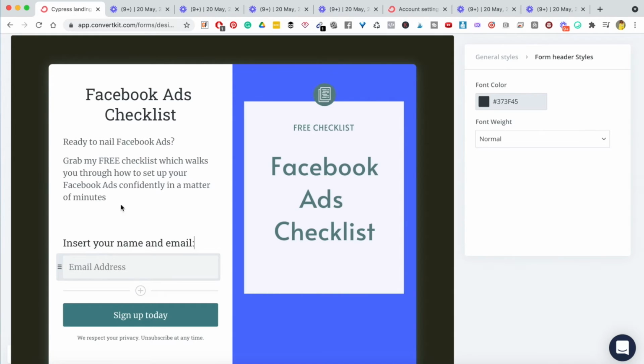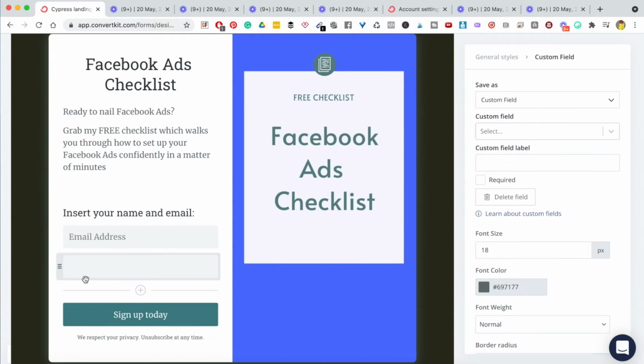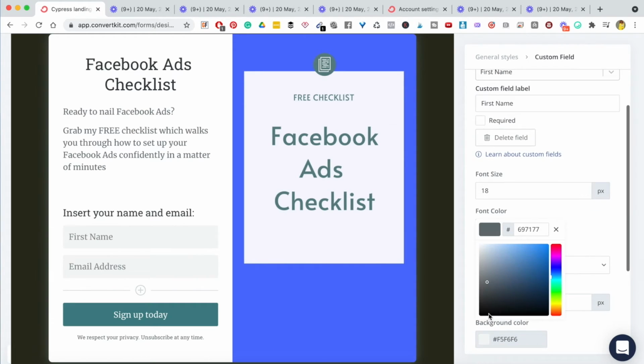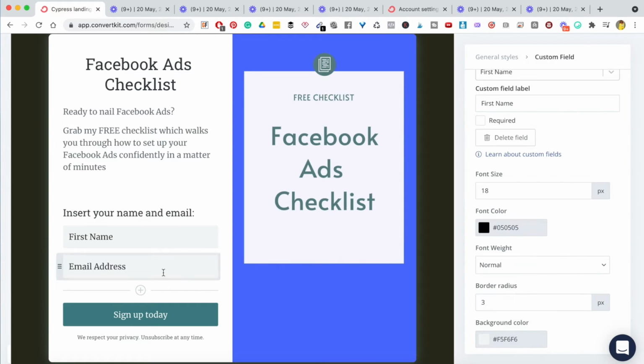So I already have the email field over here, but I do want their name. So I'm going to click on plus over here. It is a custom field. Over on the right hand side, I'm going to call it first name. And over here, I'm going to move it so that we have first name and then email. And then you can also change the font color of the text over here. So if I wanted something a little bit darker so that it stands out, I can do that.